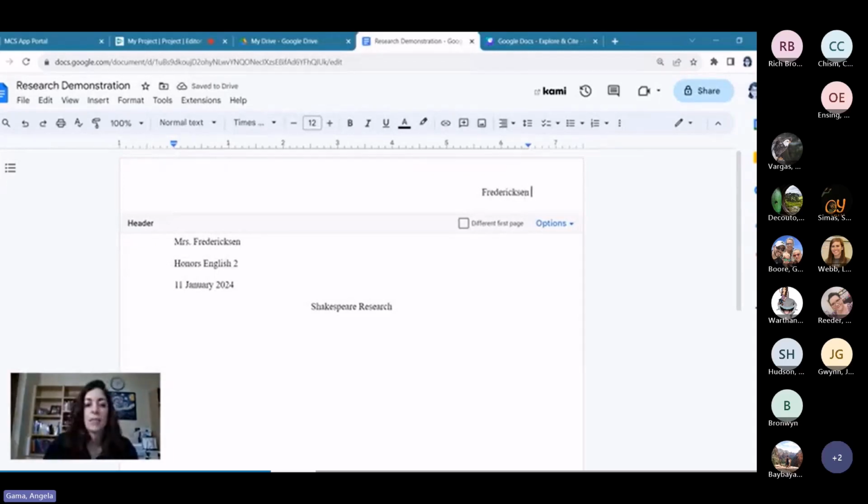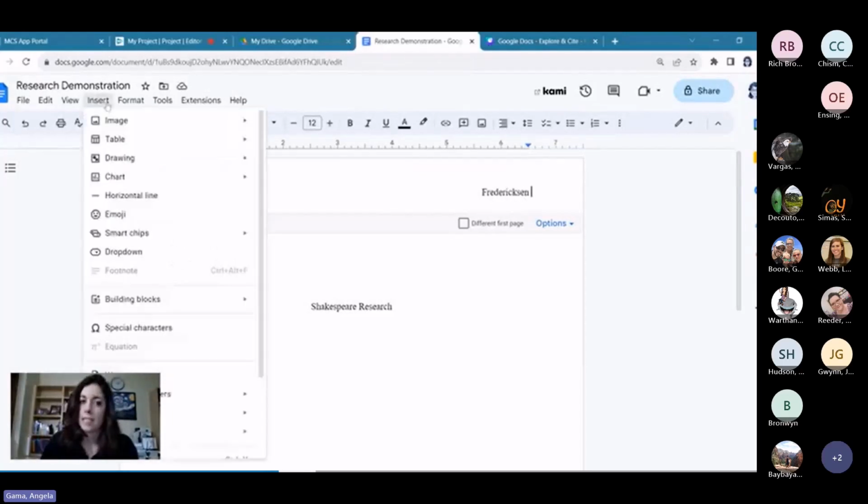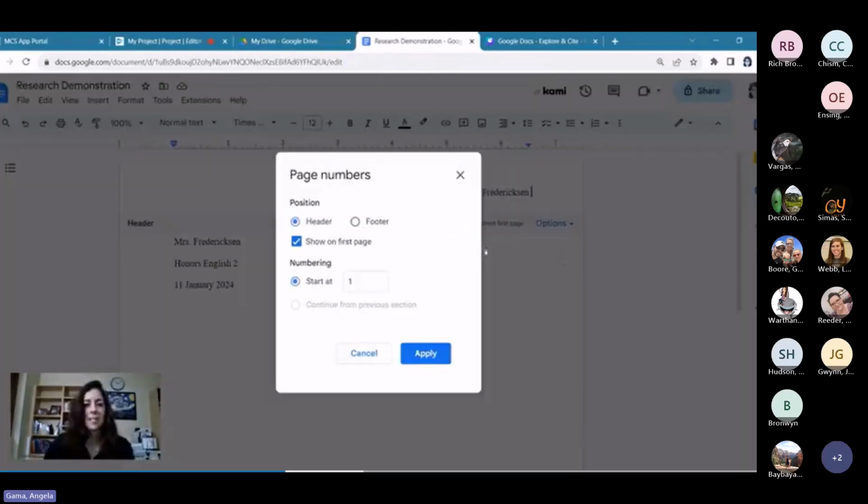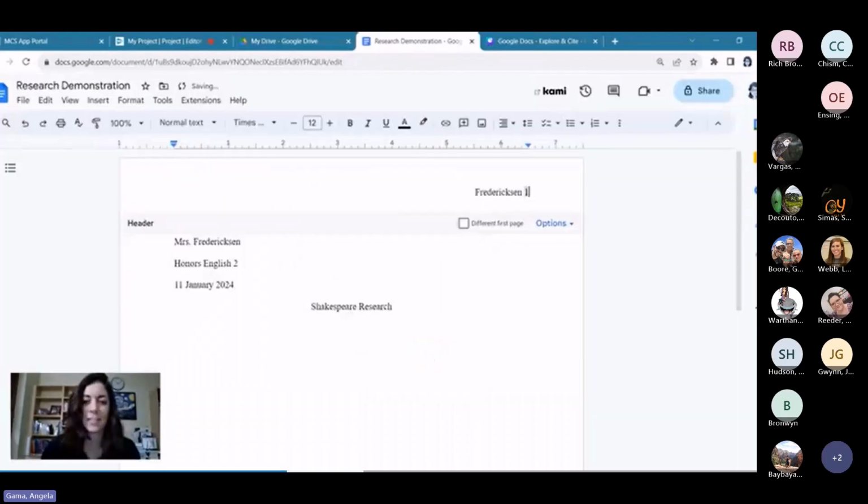And I love when students teach me things, because when I was walking kids through this and I'm like, okay, how do we insert a page number? So they would take me over here to this insert page number option, which is how I know to do it. And this kid raised his hand. He's like, click options, page numbers. It's super easy. So I love when kids can make me feel old like that. So there's multiple ways to get a page number that will auto change for whatever page it's on, and it will number their paper for them.